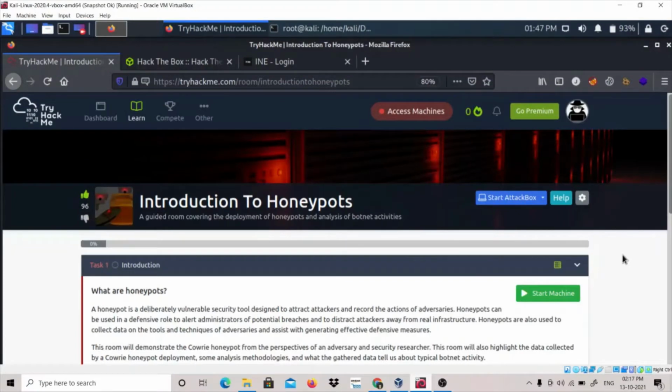Is Introduction to Honeypots. It is a guided room covering the deployment of honeypots and analysis of botnet activities. So, what's a honeypot? It is like a trap through which you can attract hackers and you can record their actions. You can know what they are doing.